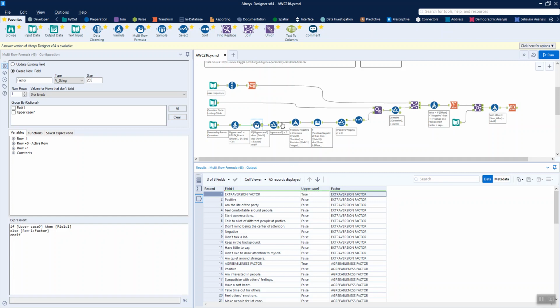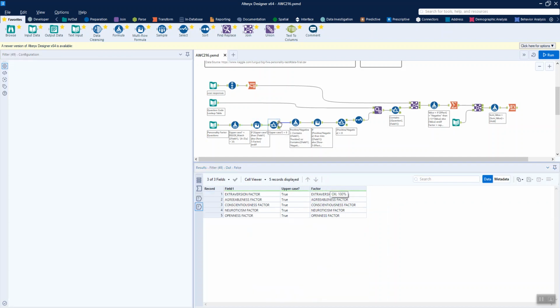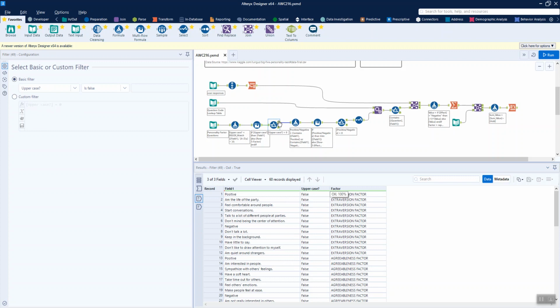We filter out the rows where the extroversion factor is equal to the extroversion factor. We don't need those rows, so they get filtered out. They're basically just our headers, and then we're left with all that information helpfully in a column. So now I can tell that 'am the life of the party' is an extroversion factor by looking across the row rather than having to look up or down in that field.